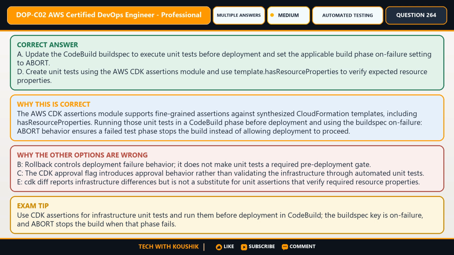The main reason is the AWS CDK assertions module supports fine-grained assertions against synthesized CloudFormation templates, including hasResourceProperties. Running those unit tests in a CodeBuild phase before deployment and using the buildspec on-failure abort behavior ensures a failed test phase stops the build instead of allowing deployment to proceed.